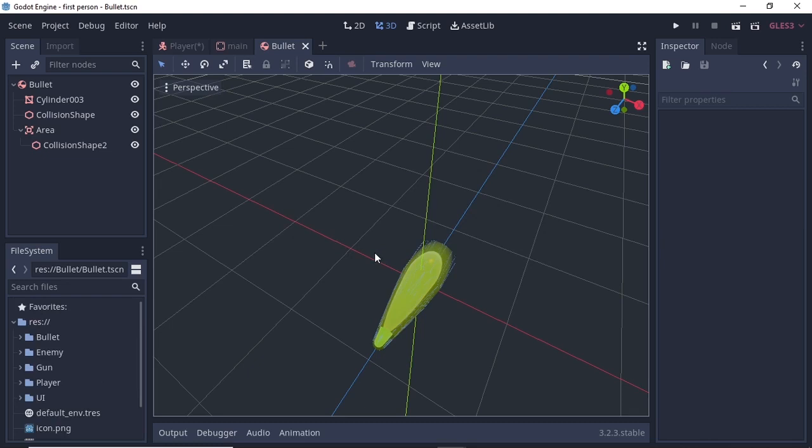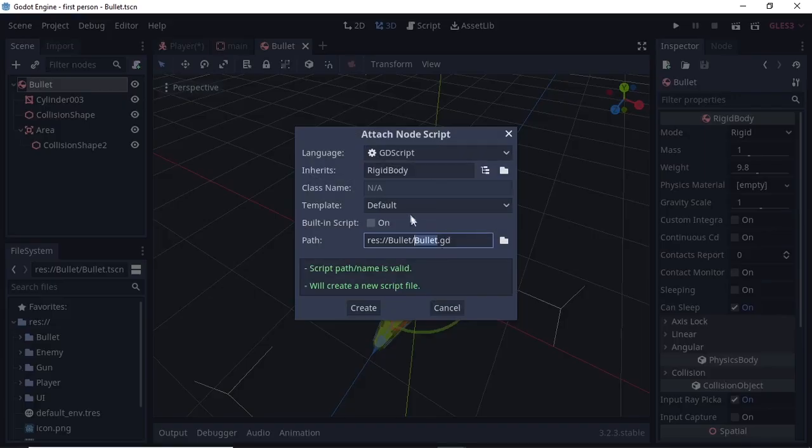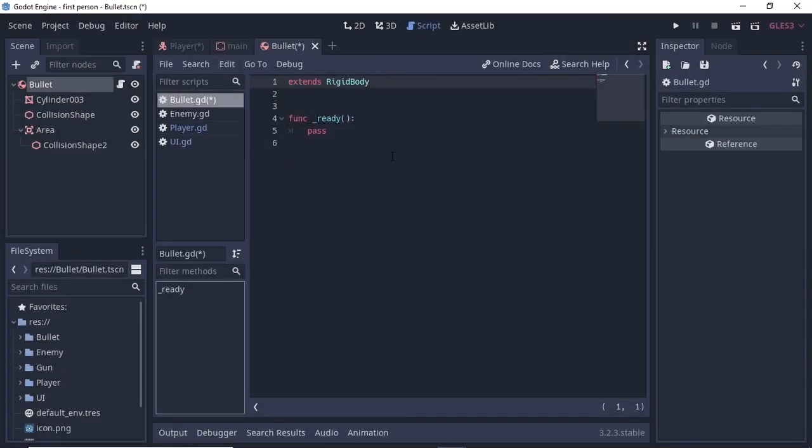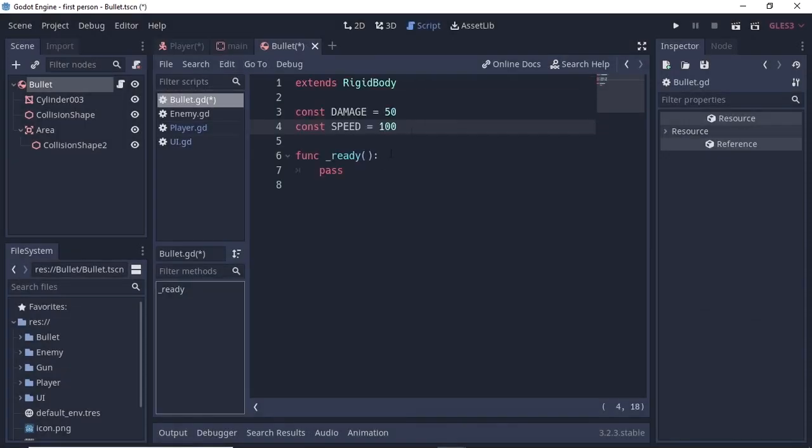Once your scene has been saved, we will attach a script to our bullet node. Select the bullet, click on the script icon, select no comments, and click on create. In our script, we will create 2 constants. The first one is the damage and the second one is the speed. Next, under the ready function, write set as top level and make it true. This means that the bullet cannot be controlled by our player once it has been shot.